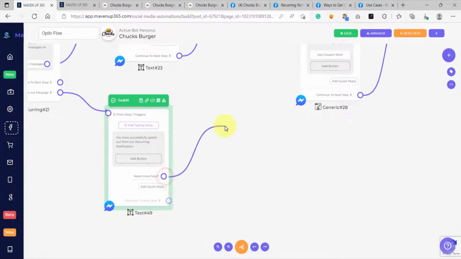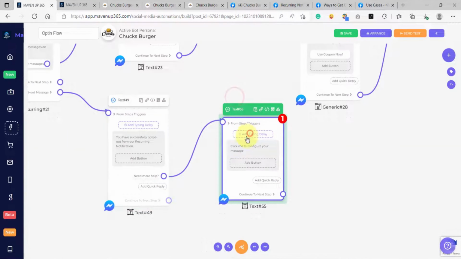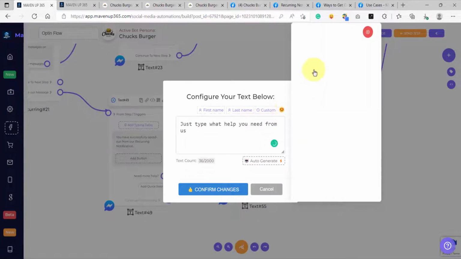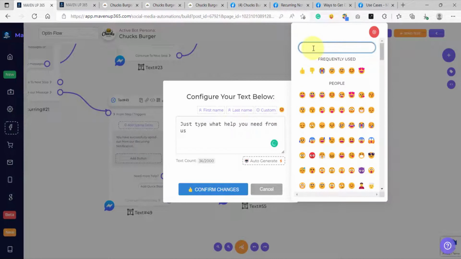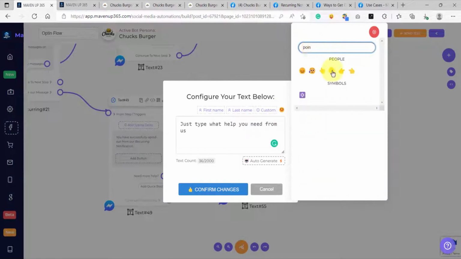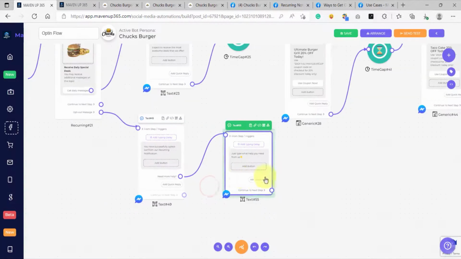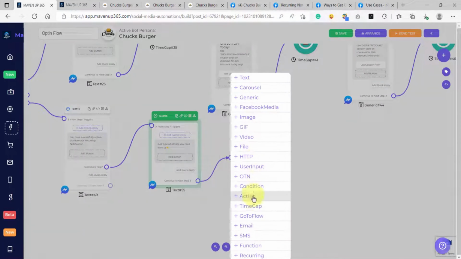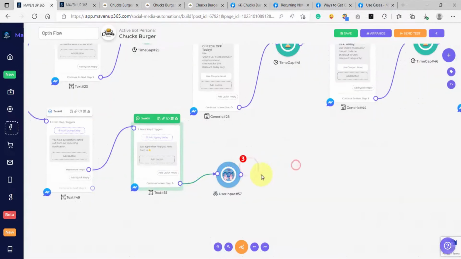And after that, connect it to a text element. And then let's just type what help you need from us. And then let's add an arrow or a hand pointing down. Confirm the changes. And then once the user types the message, we're going to catch that message using user input.